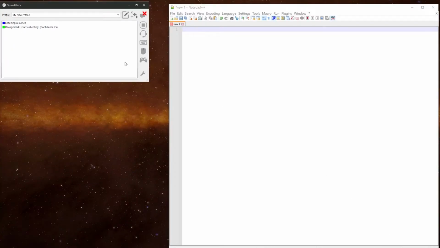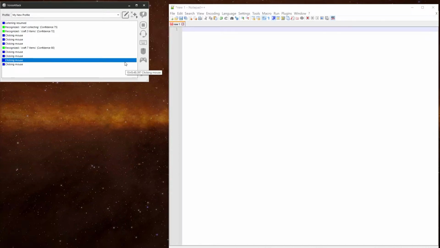Done. Craft 3 items. And it crafted 3 items. Craft 7 items. So it does the mouse clicks for you, extending the life of your mouse. Same thing would work with the key as well. So yeah, it's quite handy.